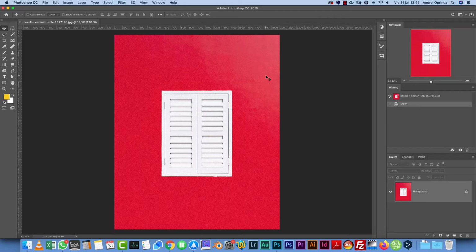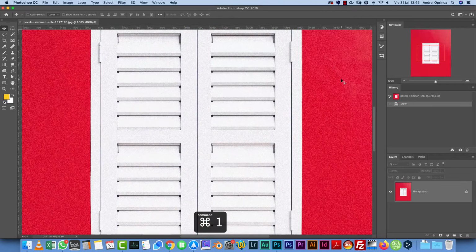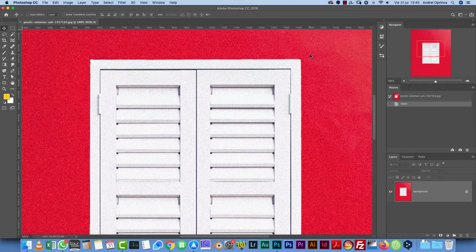Selections in Photoshop, most of them work based on contrast levels. This is a really contrasty image. We have this really white area. Press Ctrl 1 or Command 1 to zoom it to 100%. You can see that the edges between the two colors are really well defined. This image would be really easy to select. What I mean by select is, for example, remove the red background. It would be really easy to do it because the contrast between the two areas is really well defined.